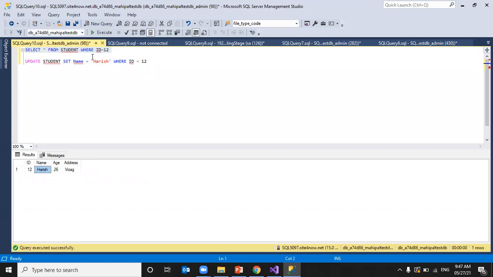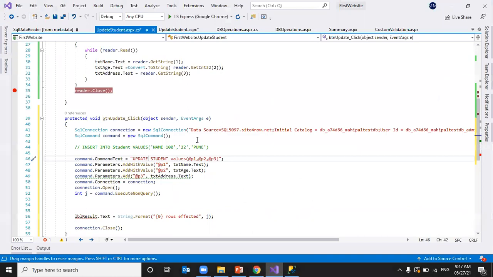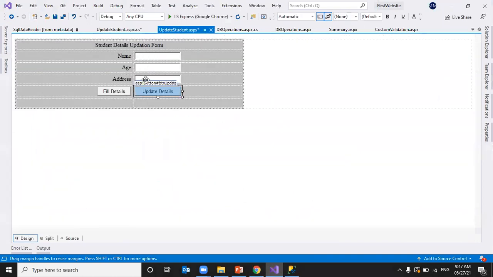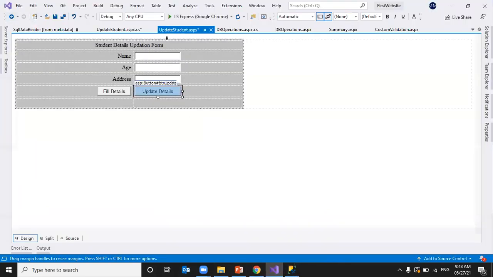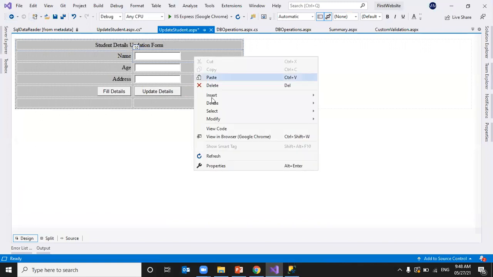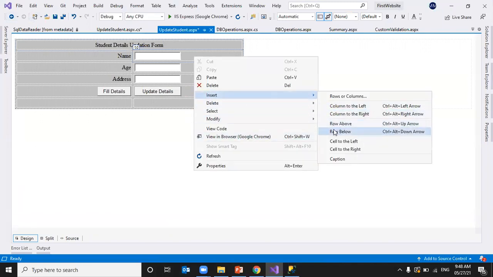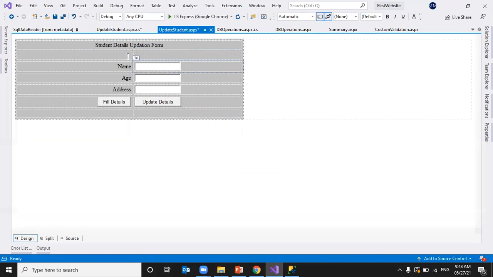This way we have to write the query, but I may update the name, or I may update the age, or the address. So I'll add all three fields here, name, age, and address, with ID 12. I don't know which student ID's details I am displaying here, so I'll add one more column. I'll display the student ID here so that it will be clearer.